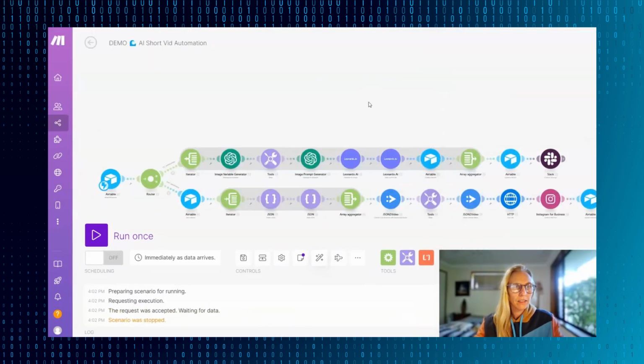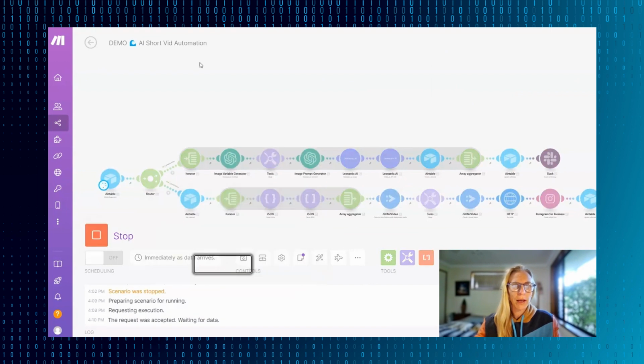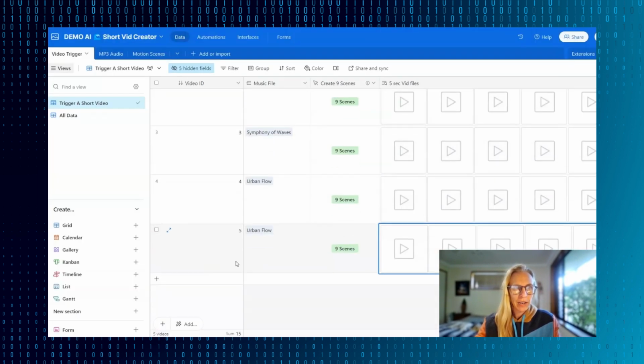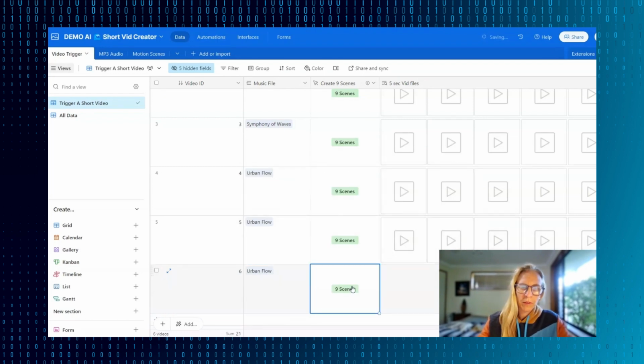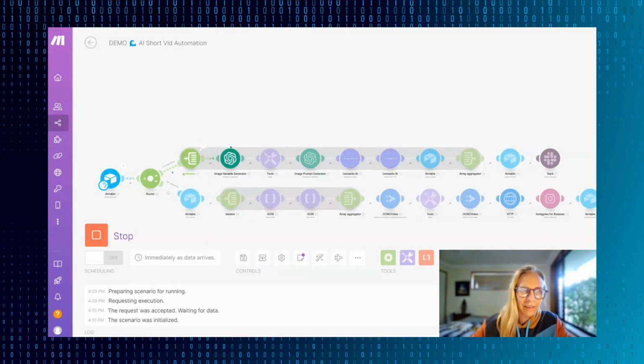Okay, so we're ready to test it. We'll select run once and we'll wait for new data. We'll head over to our Airtable and create a new record. I'm going to select flow. And any moment this button will appear and I can select that. This tells me that the webhook has been accepted, and now we're waiting for our video. So I'm going to go away and be back in about 7 minutes to see if it worked.